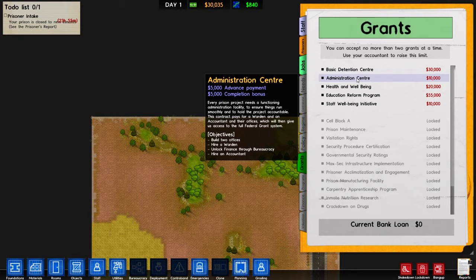Administration center. Again, $5,000 up front, $5,000 once you finish. Build 2 offices, hire a warden, unlock finance through bureaucracy, and hire an accountant. And you can't hire the accountant until you unlock finance, and you can't unlock finance until you've hired a warden. So it kind of leads you through the steps, as it were.